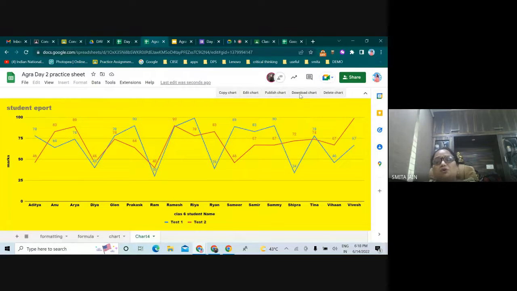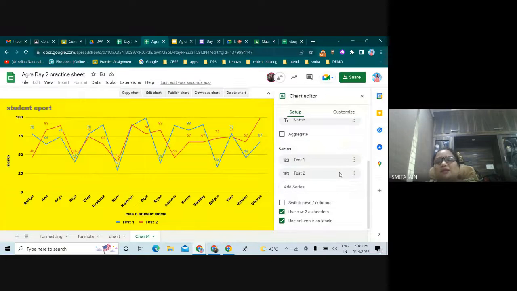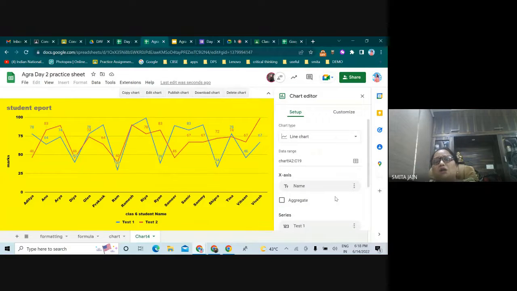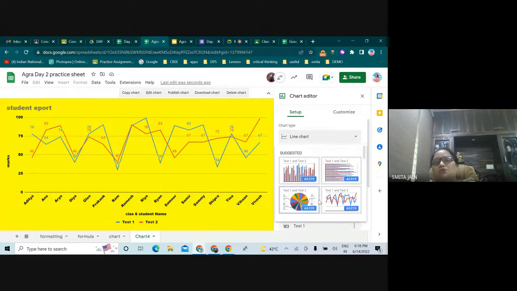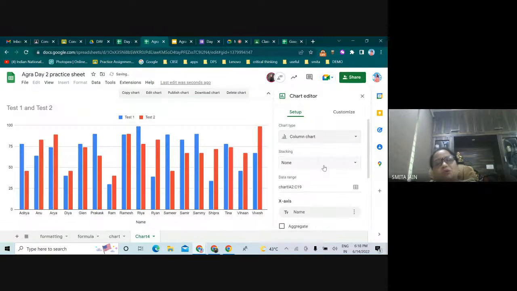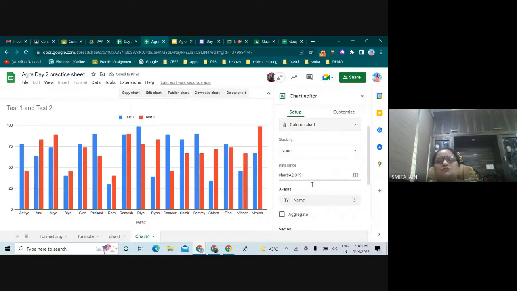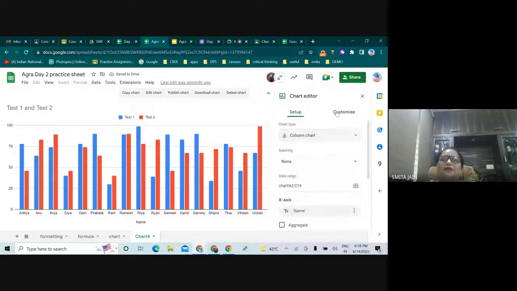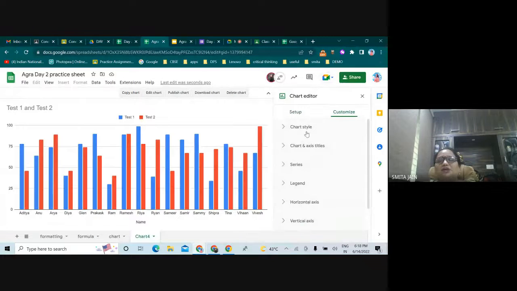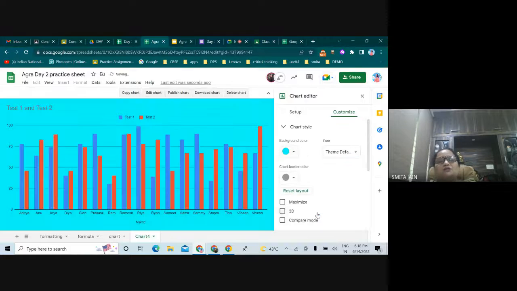You want to download this chart, you can download it also. Then if you want to edit this chart, you can click on edit. You can again change the things if you want. You don't want a line chart, you want a column chart, you can create a column chart, change the colors, whatever editing you want, you can do it, customize it. Chart style you can change, background you can change, and you can post.